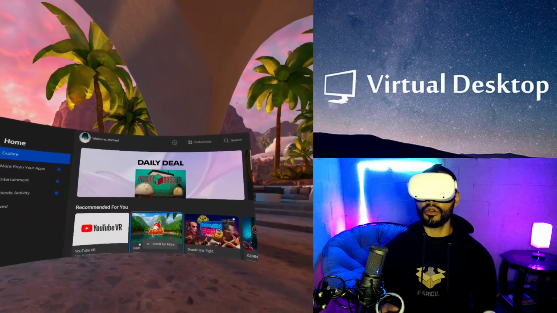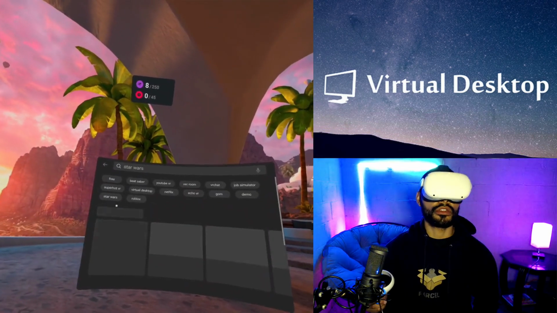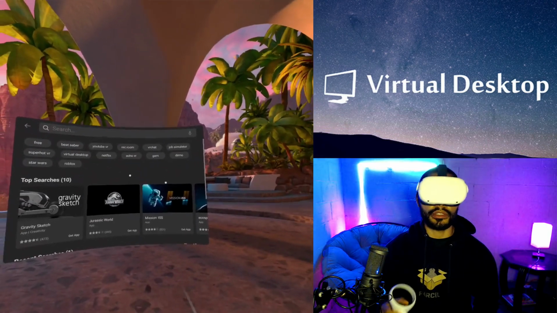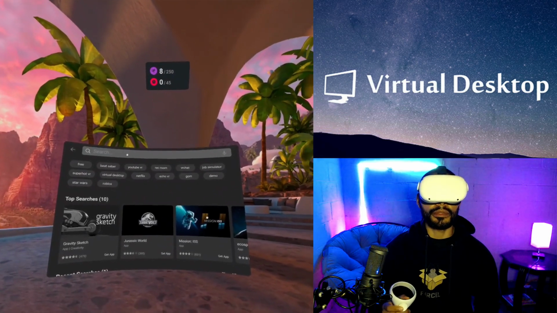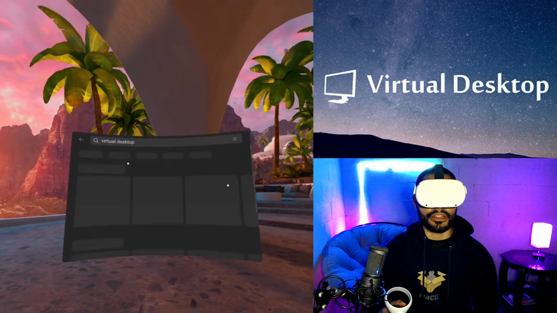So here I am on my home screen in VR, and from here I want to go ahead and do a quick search for Virtual Desktop. It's a pretty popular game, so you can either type it in from the search bar or you can click on Virtual Desktop as it's one of the options here. Now here's where things get fun.